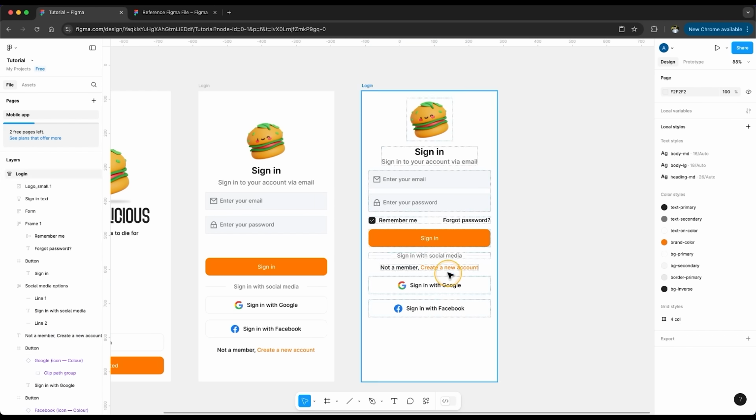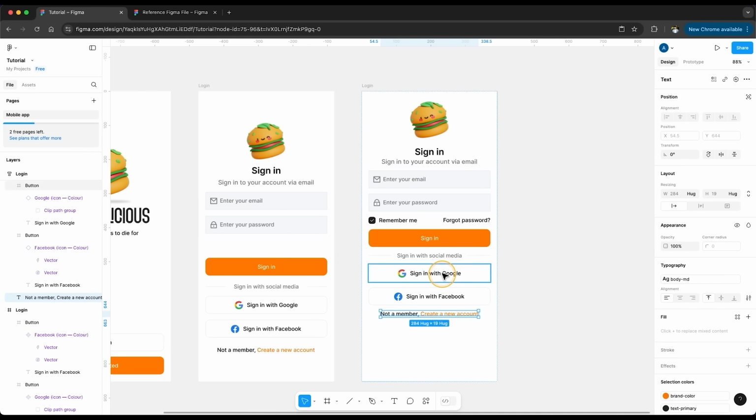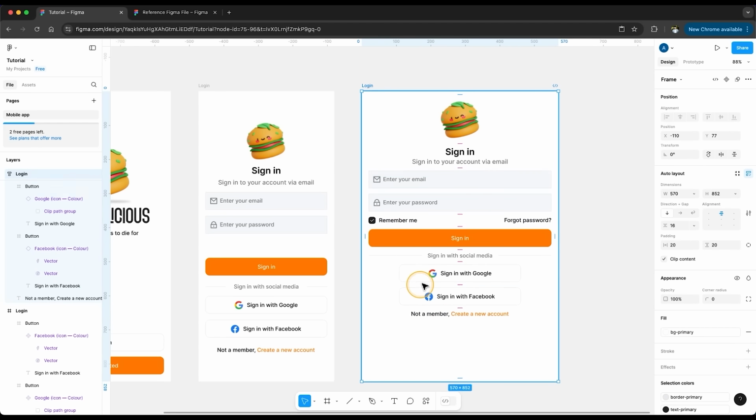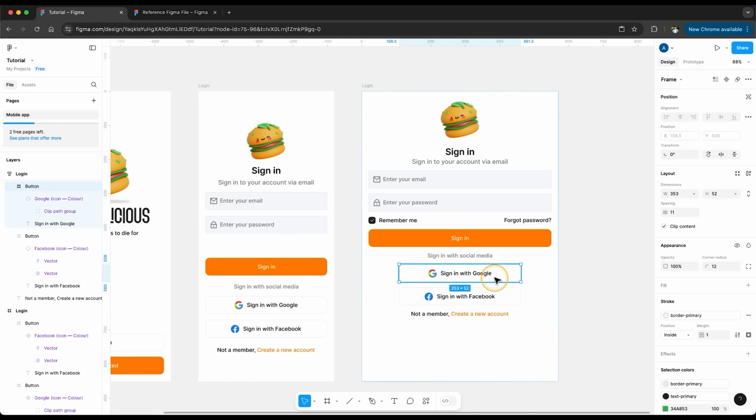Move this text down in the stack using keyboard arrow keys. Let's resize to test if they're responsive. Nope, they're not. So let's try to fix this. I'm going to change the button width to fill the container, and it is filling the container, but there's still a problem now with the icon and the text. We can easily fix this.